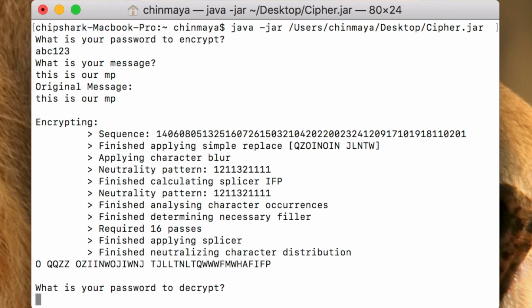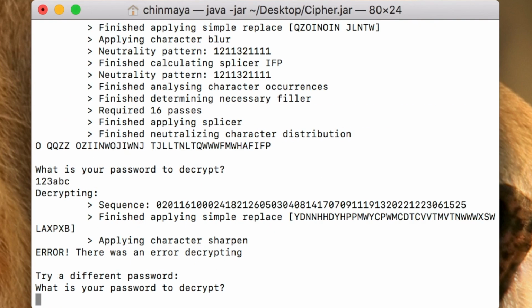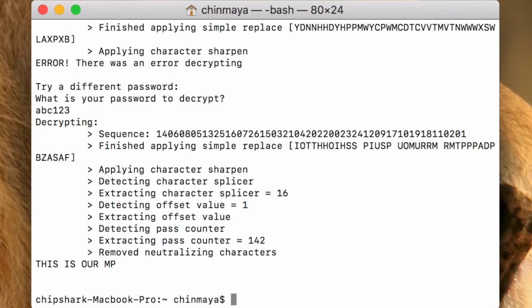Now this message can only be decrypted by knowing the original password. If we try and type a password that's different from the one that we used to encrypt, it will give us an error. Lastly, if we type the correct password, it will undo all the steps properly and provide the message we typed in. Ta-da!